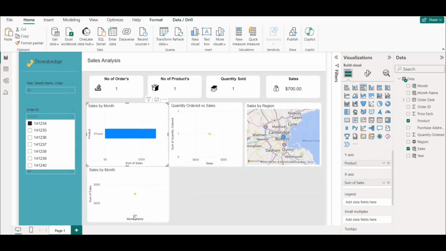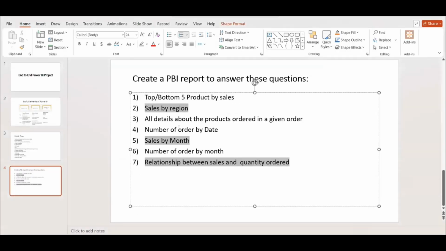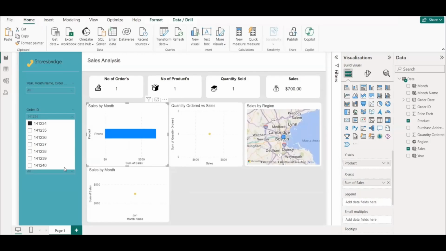Which period it's been sold means they have sold for the month of Jan. So by clicking the sales order ID, we can get all the relevant information. So this question also has been answered. Number of orders by date and this one month.